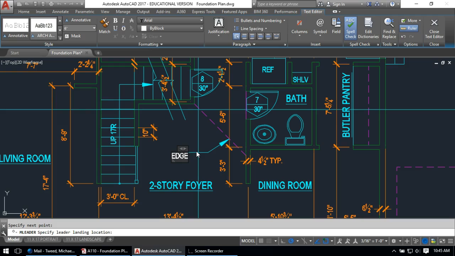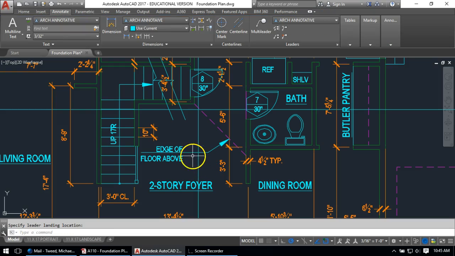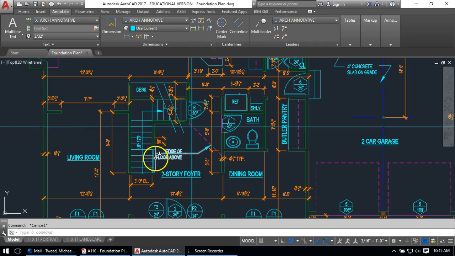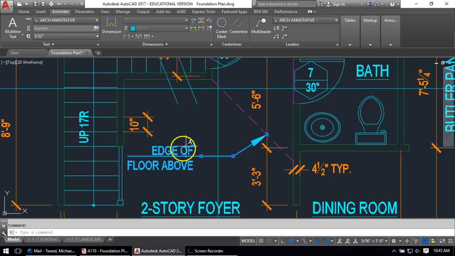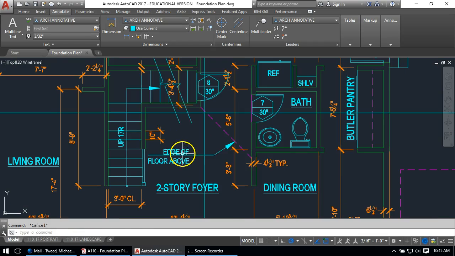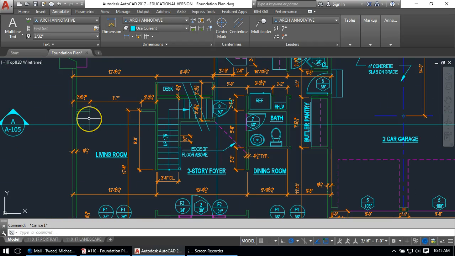Edge of floor, put a return in, floor above. There we go. The leader line looks a little different than in the drawing. That's just a standard that's set up in the dimension style, but I think we will be okay with that. I'd like the whole text to be above the line, but it's not.